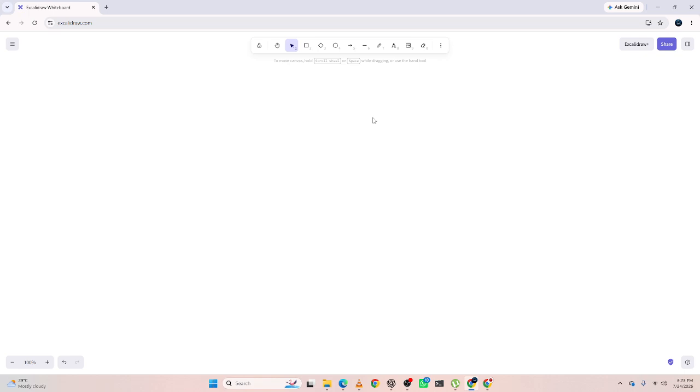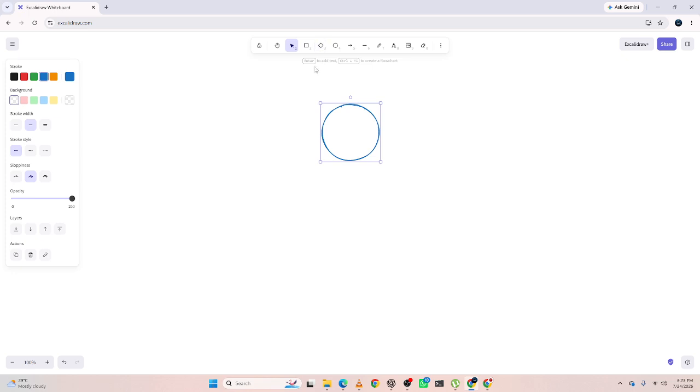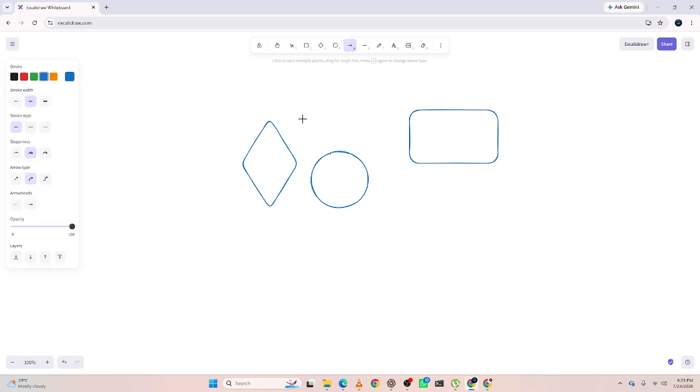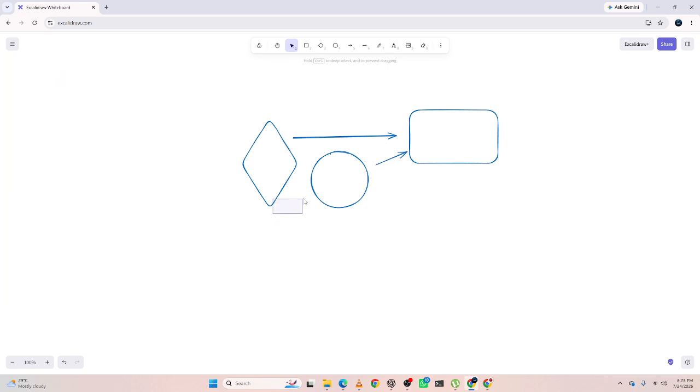Next, practice using the core drawing tools. Create rectangles, circles, diamonds, arrows, lines, and text boxes, then learn how to duplicate, resize, rotate, align, and group objects to build diagrams efficiently. Now combine the tools to create useful diagrams like flowcharts, mind maps, wireframes, organizational charts, process diagrams, and project plans. The more real-world diagrams you build, the faster you'll become.